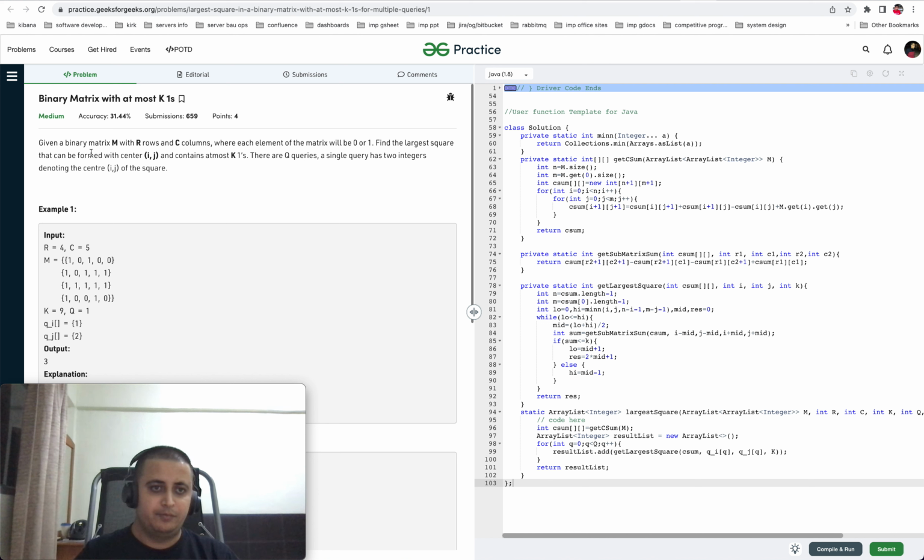The problem states that you are given a matrix with R rows and C columns, where each element of the matrix will be 0 or 1. Find the largest square that can be found with center ij and contains at most k ones. There are q queries, and a single query has two integers denoting the center ij of the square.